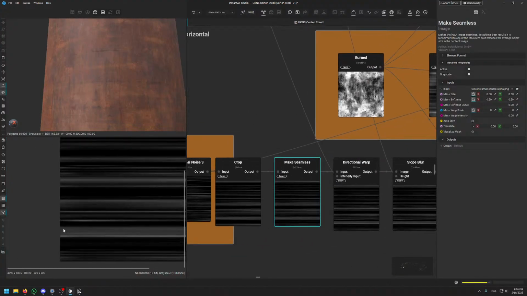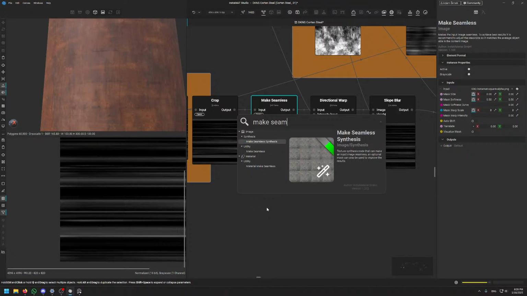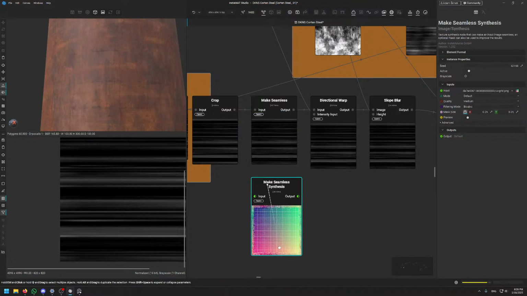So again, this probably wouldn't be too noticeable, but since the graph is not too heavy, why not? Why not make it seamless? And there is also this Make Seamless Synthesis node, which apparently is not AI, but some sort of algorithm that helps again to make stuff seamless. I haven't had good results from that, ever. I don't know how to use it, so maybe someone can explain it to me in the comments or something.